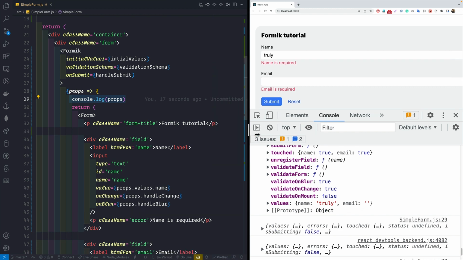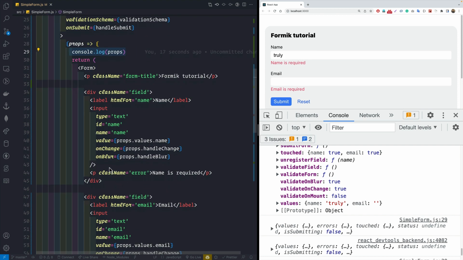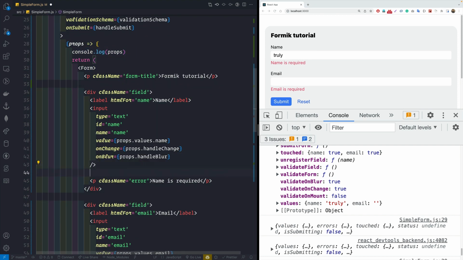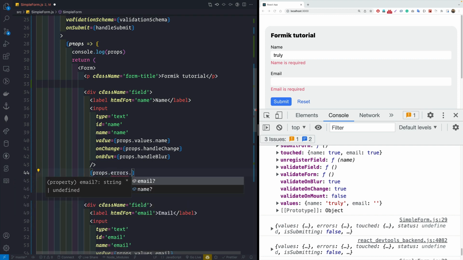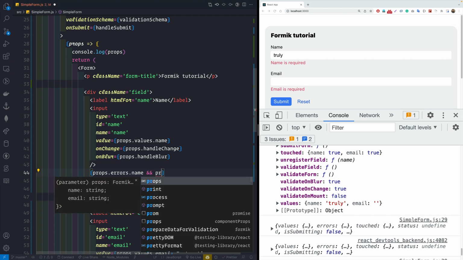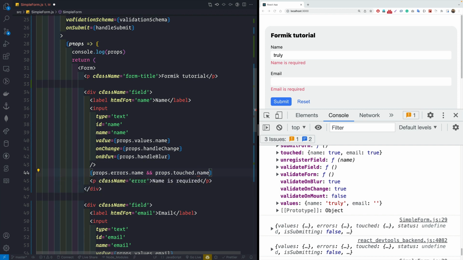So how do we show the error conditionally here? It is pretty simple to do. Instead of rendering out like this directly, I can render it out conditionally. So we can say props.errors.name and props.touched.name. That is, only show the errors if this field has been touched. Then only we want to show this thing here.